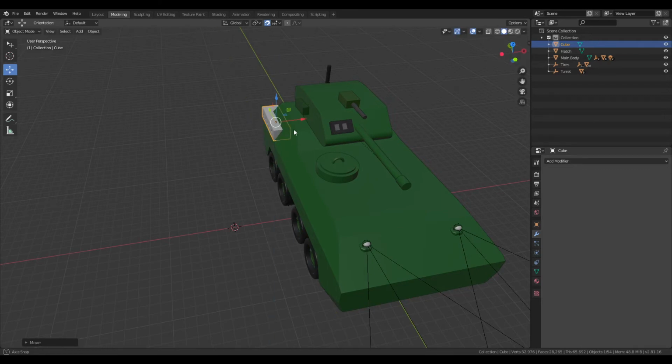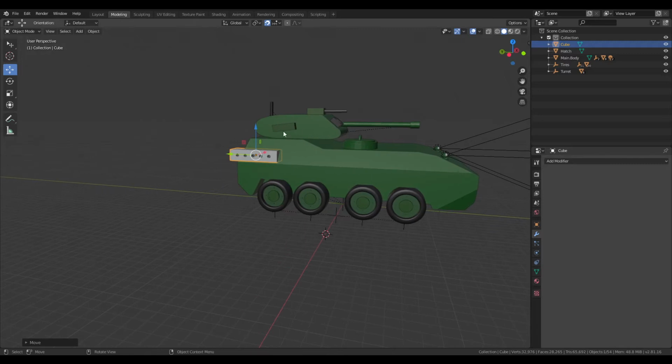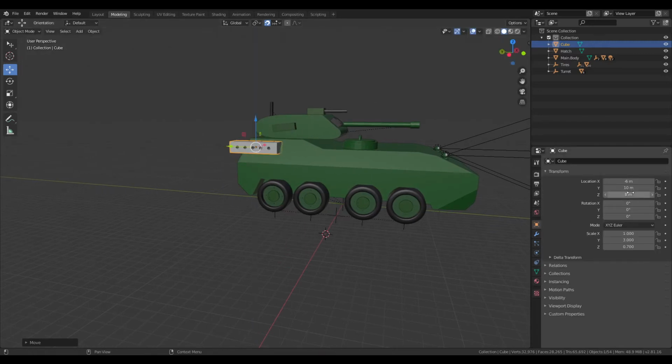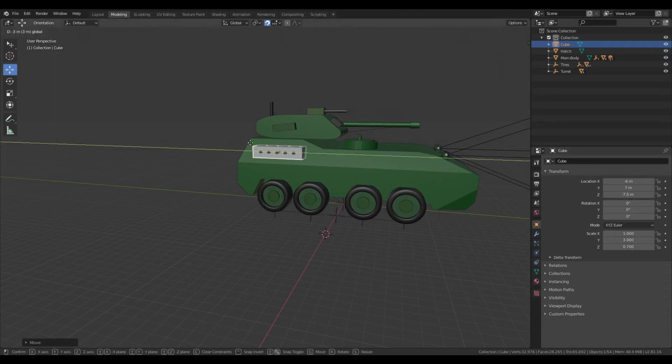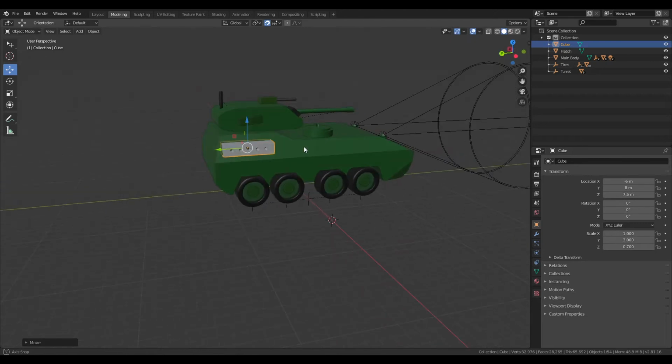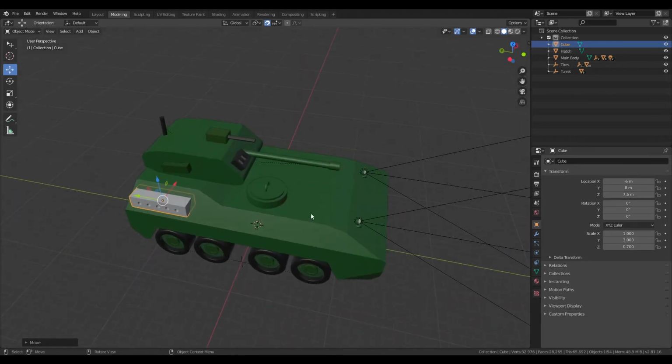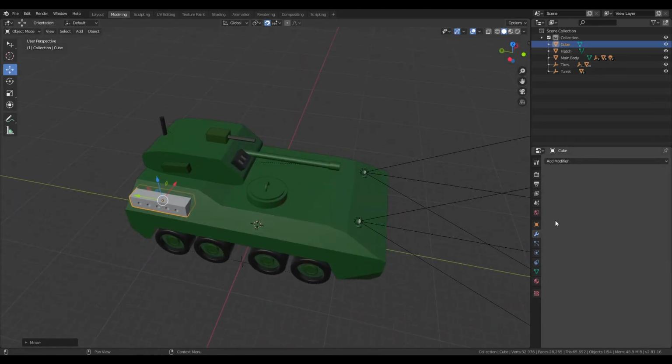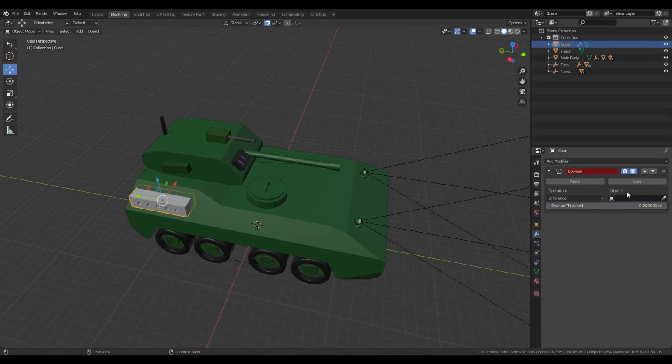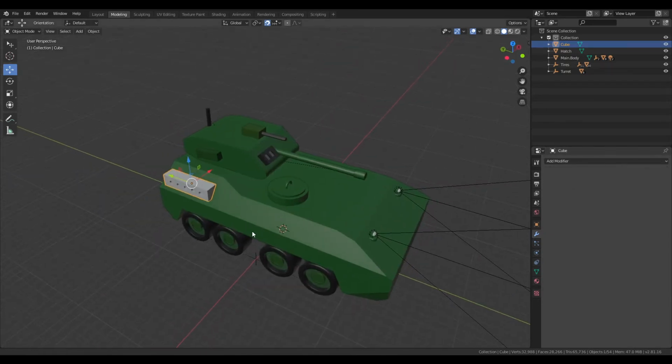and then we're going to bring it up here. Just right here. And maybe we'll put this up at 7.5. Bring it over 1. Yep. That looks good. Now what we're going to do is go into modifiers, new Boolean, and select the main body and let that become a Boolean.